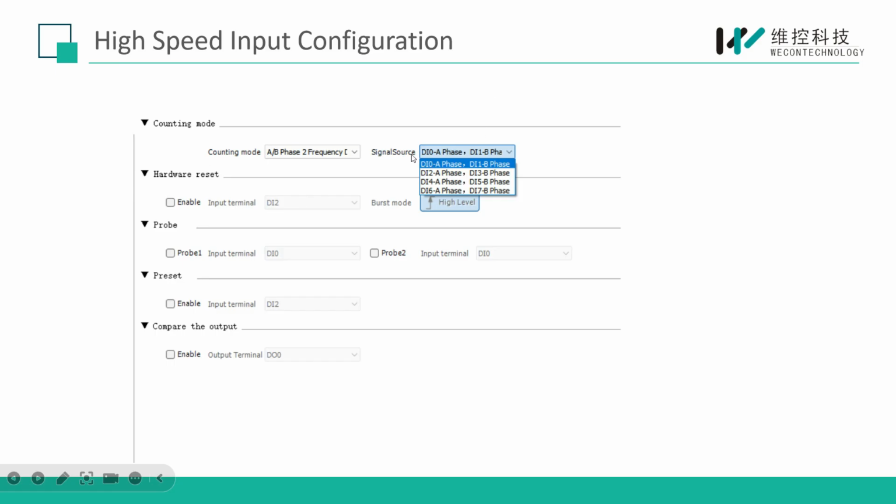For the signal source, for example, for this AB phase, we have 4 settings. Here DI0 means X0 and DI1 means X1. DI7 means X7.